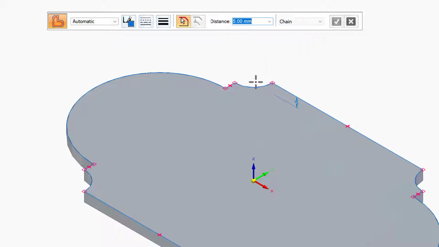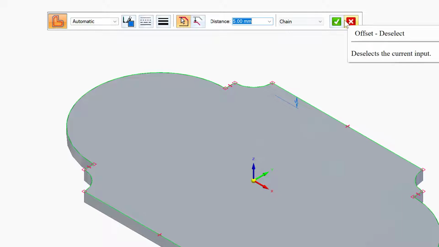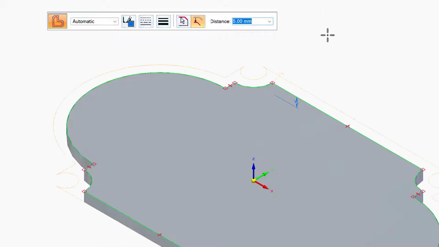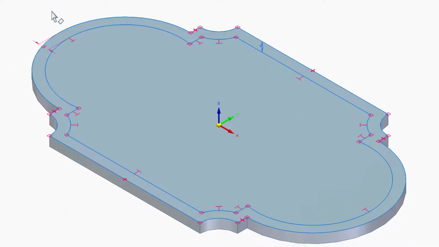Now I need to choose the chain that I need to offset, so I'm going to click on the edges here. As you can see, it is highlighted, and I'm going to say okay. You have two choices: either you make the offset inside or you make it outside. I want to make it inside, so I'm going to click inside, this way, and then escape. This way I was able to draw an offset of the same shape but 5 millimeter inside.